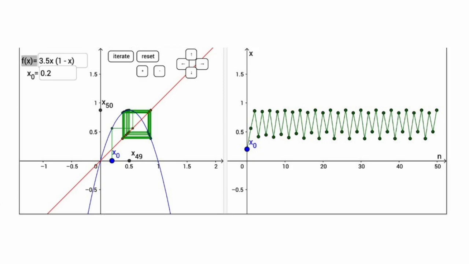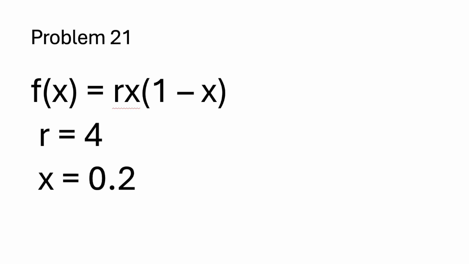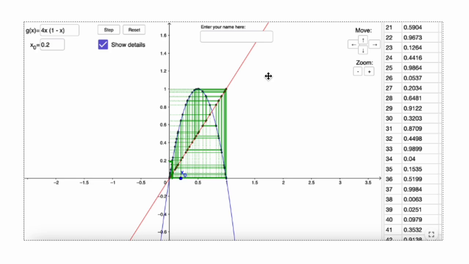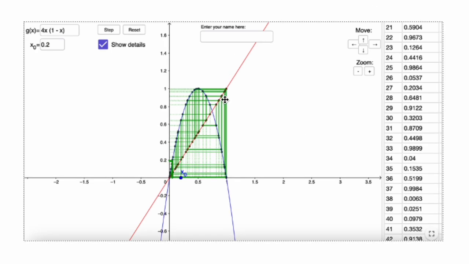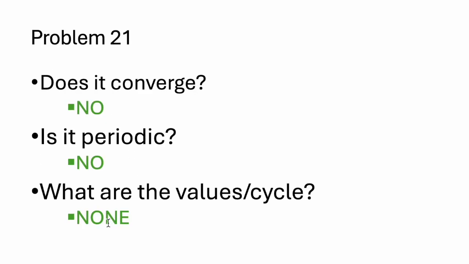And then now for something totally different, we'll go to the next problem, problem 21, where our r value is 4, and it is mass. So yeah, there's no convergence of any points. The iteration is just kind of running riot, and yeah, so I mean it's completely messy. It's all over the place. There's no convergence or cyclicity or really anything, and so I have that written out here.